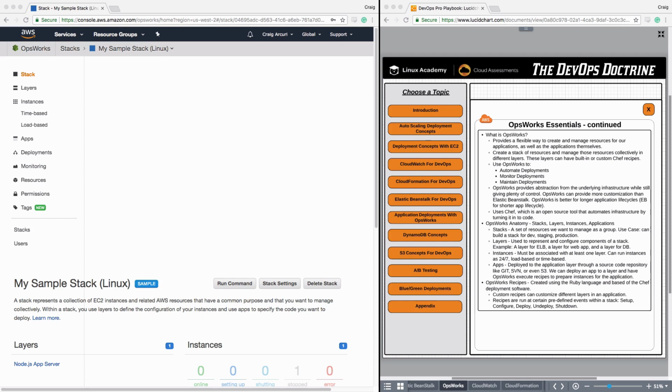So just running through that again for emphasis. Setup. So the recipes occur on a new instance after the first boot. Configure occurs on all stack instances when they enter or leave the online state. Deploy. Our recipes will occur when we deploy an application. Likewise, undeploy happens when we delete an app from a set of application instances. And again, shutdown happens when we shut down an instance. So these are like built-in triggers for our specific Chef recipes.